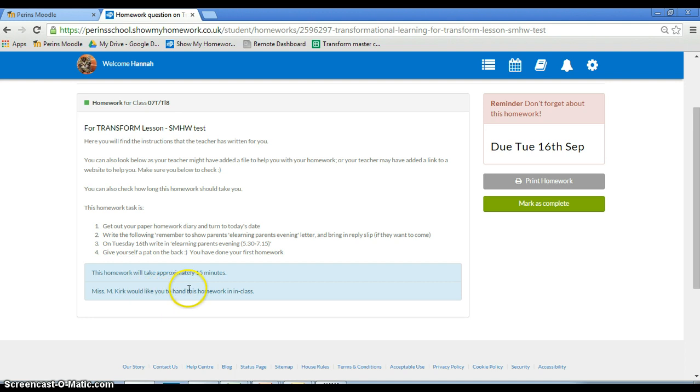This tells you if your teacher would like you to do it in your book and hand it in class as normal, or whether it's an online submission and you have to do something on the Show My Homework programme. Reminder here of where it's due, and if you've done it, you can mark that homework as complete.